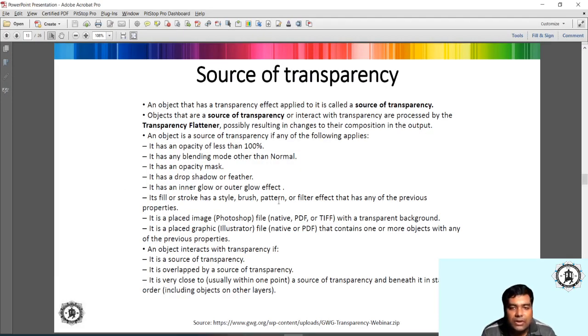Inner glow is also one of the things. It's a fill or stroke that has a style, brush, pattern, or filter effect that has any of the previous properties. In that situation, it is a placed image, a Photoshop file with a transparent background. So I will show you this, a file with a transparent background only.